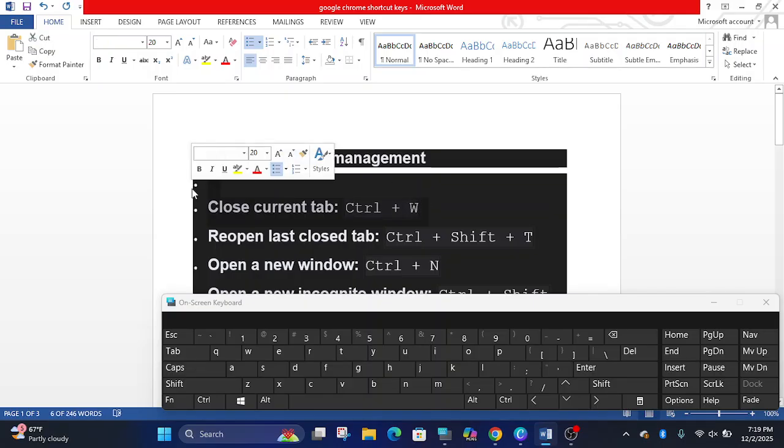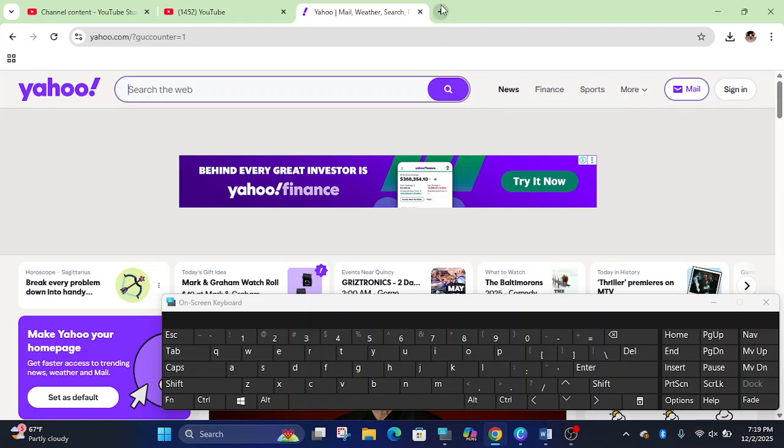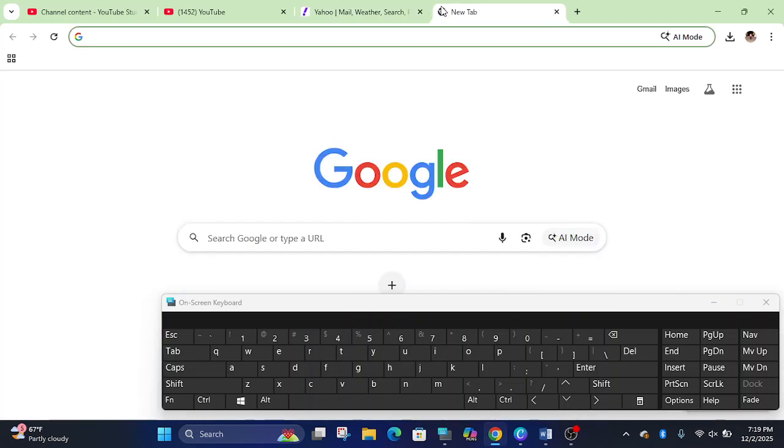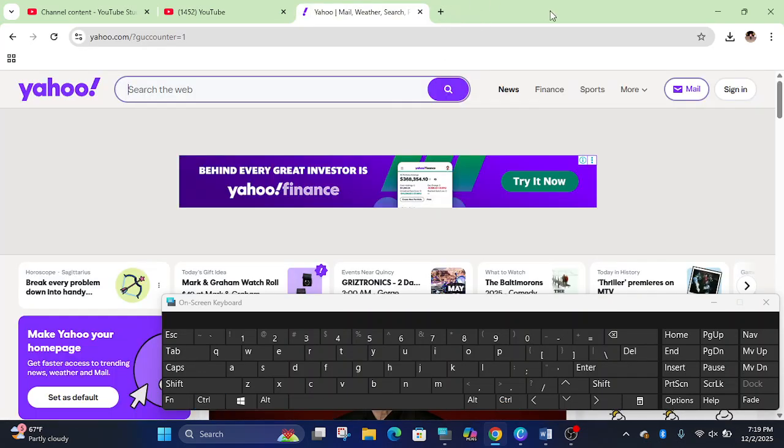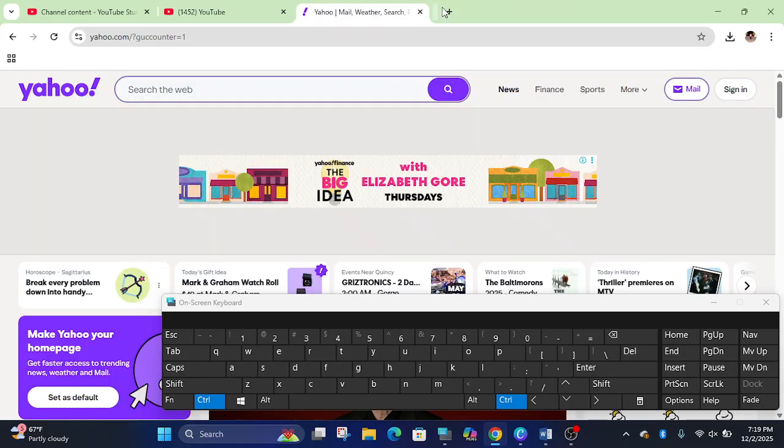Next is closing the tab, Control plus W. For instance, I have opened this one here, Control plus W. It helps you to close it. Control T to open, Control W to close.